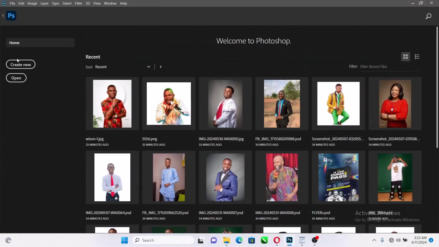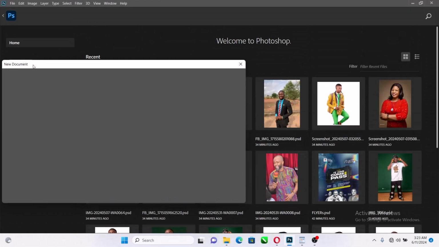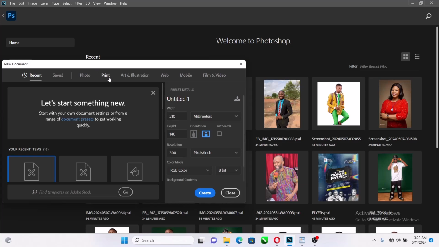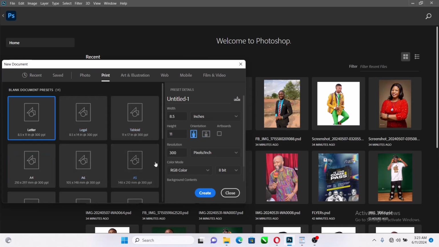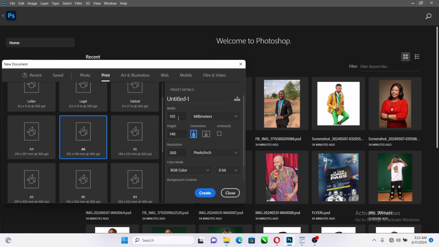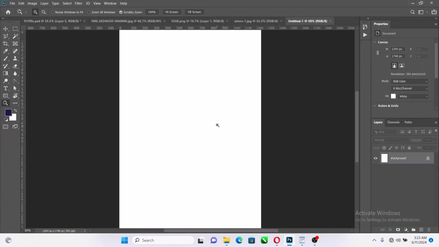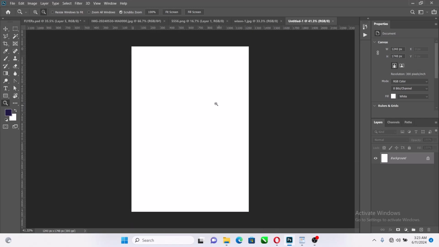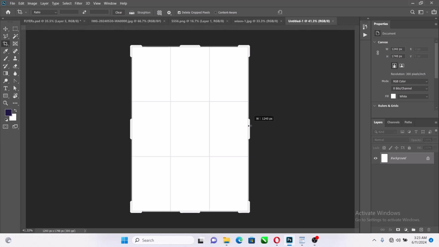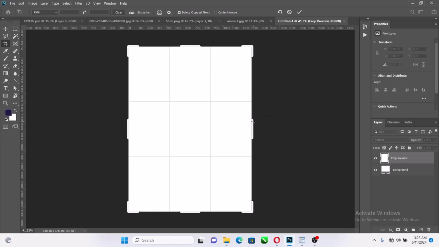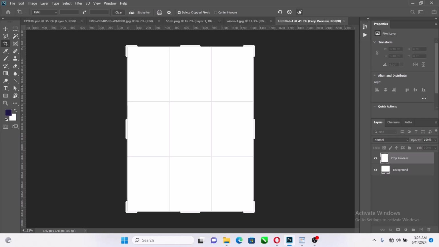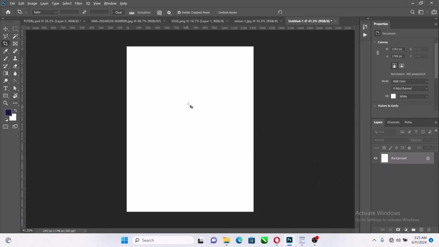So first we'll go to create new. Then we'll come to print, select A6, or A6 is better. This is it. Or if you don't like this, let me just impose and be able to make it. Okay, yes, I love this.